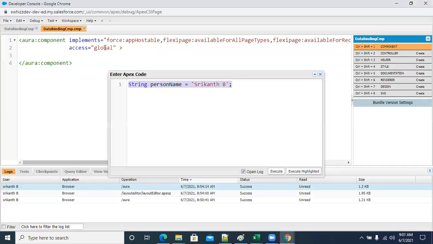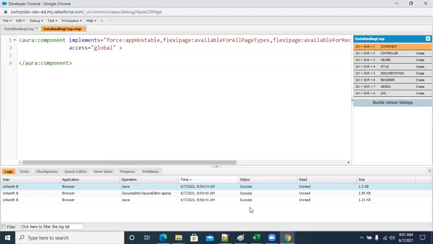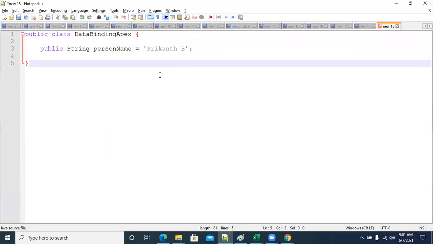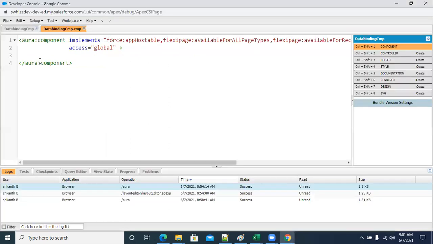So let us see how we can declare a variable inside a Lightning component. Always take inspiration from other components. So this is the way you write a variable inside your Apex class. Similarly, if you want to write a variable inside your Aura component, there is an option called Aura attribute.